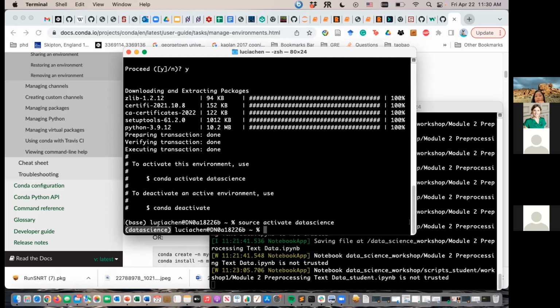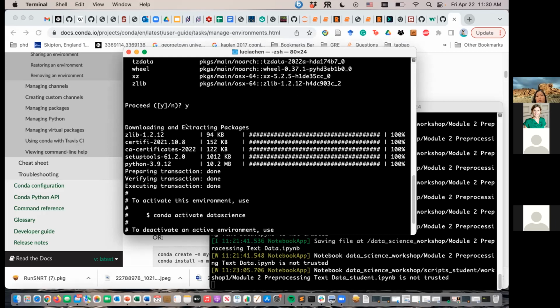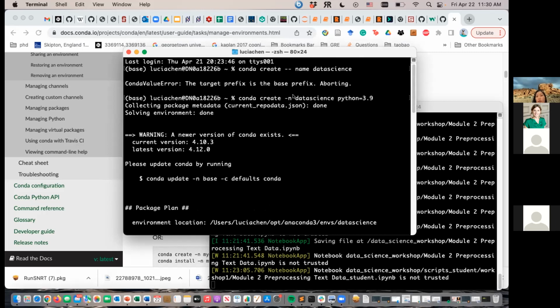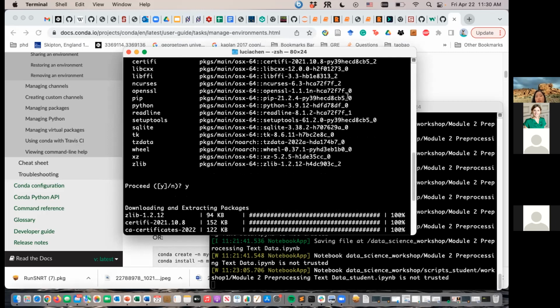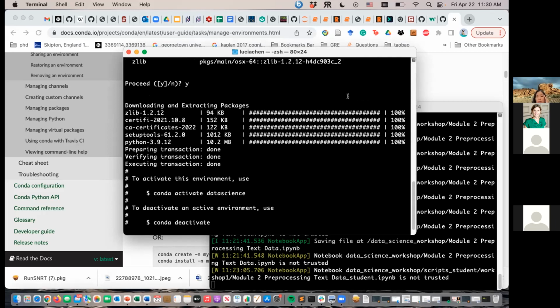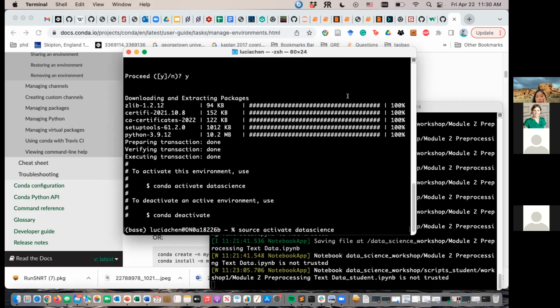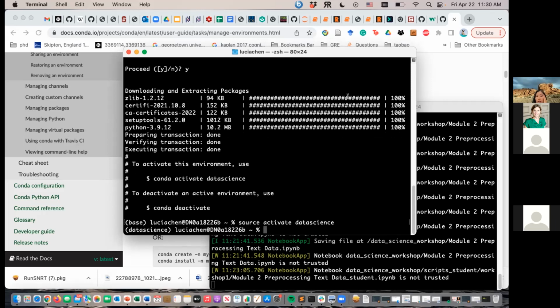What kind of packages are in here? There's Python 3.9 in here, because I preset it when I created a conda environment called data science with the Python 3.9 version. Now, this environment is pretty much empty, with some basic stuff like NumPy included. And then you have to install everything in here.